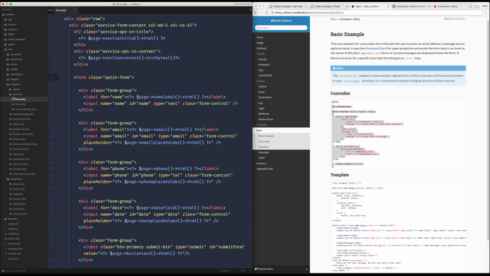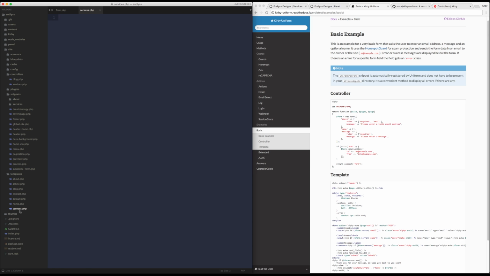So in our case, it will be services, and then add this to that controller. So I'm going to do that first. I'm going to go to controllers, add a controller the same name as the template. So we'll want services here. Naming matters there, so make sure it's the same. So we have a template that's called services.php, and then we have a controller that's called services.php.